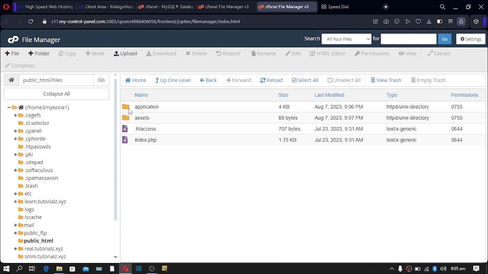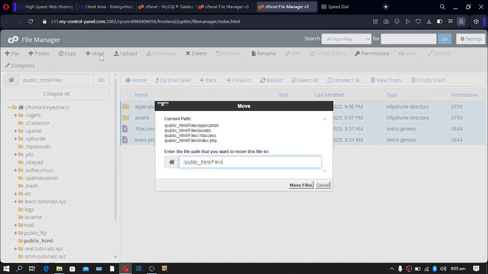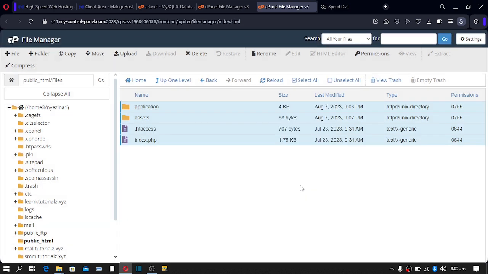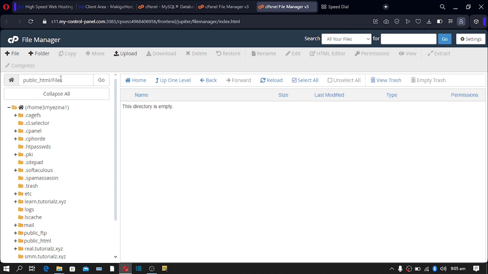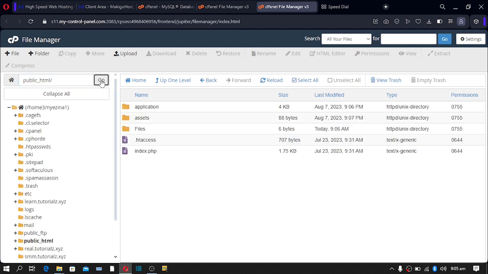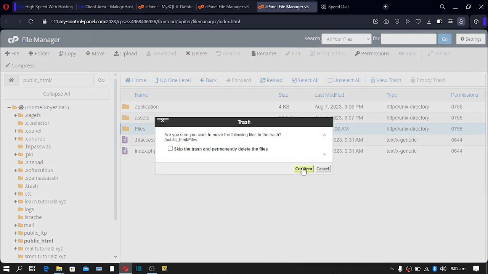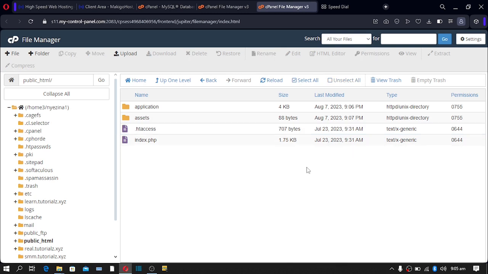Open this file, select all, move, remove files, and then move. Remove files and click on go. Delete files, confirm. Good job.